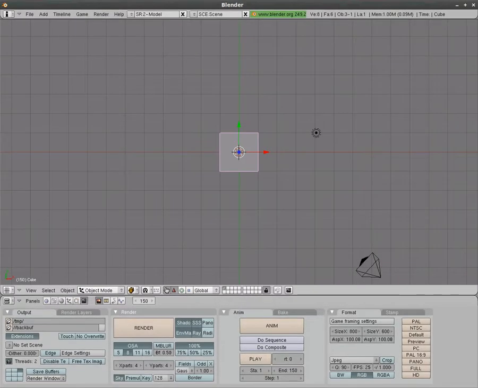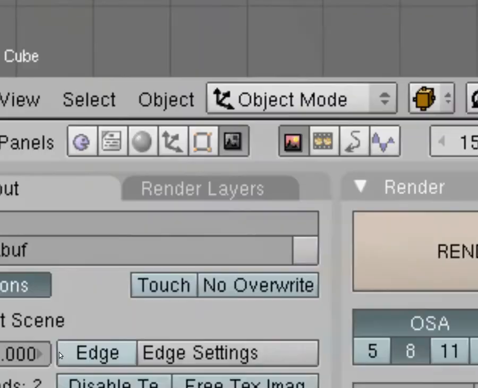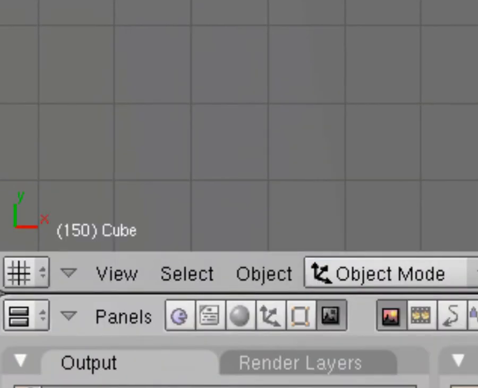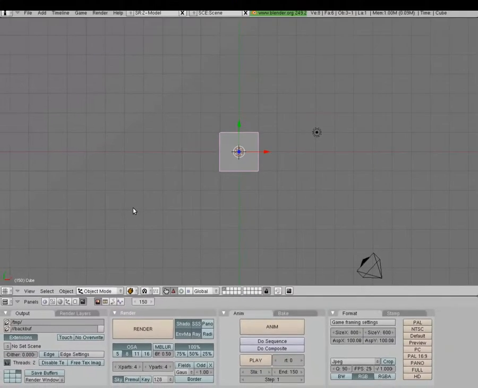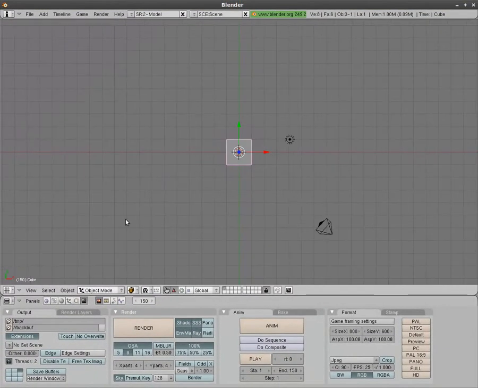Let's see if we can... Nope, can't zoom in on that. Okay, wait, there we go. So right there. There we go. Right there it says 150. It's hard for me to zoom in and move around because I got two screens here, so it goes a little funky sometimes. But right down here in the corner it says 150, and that's what frame we're on.